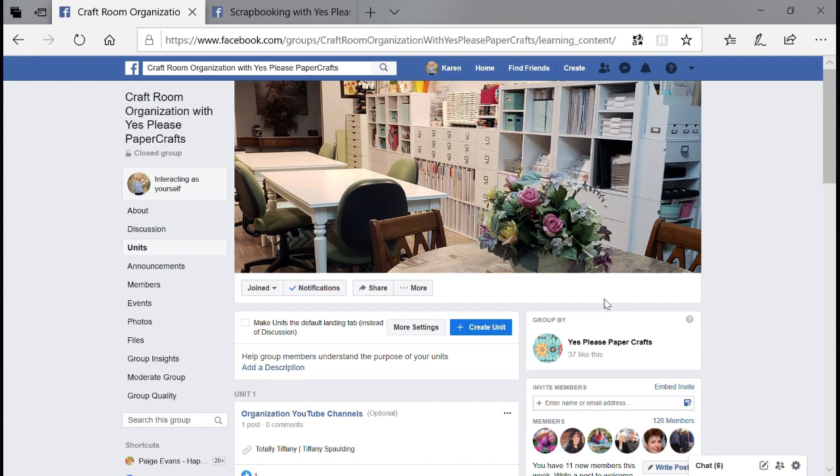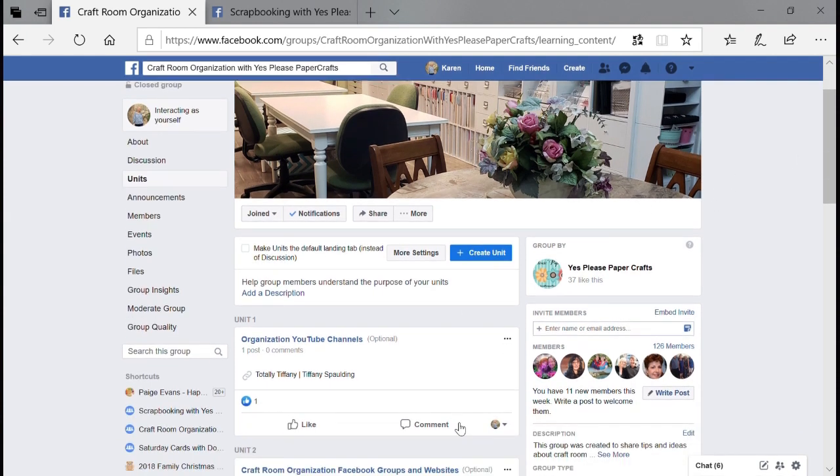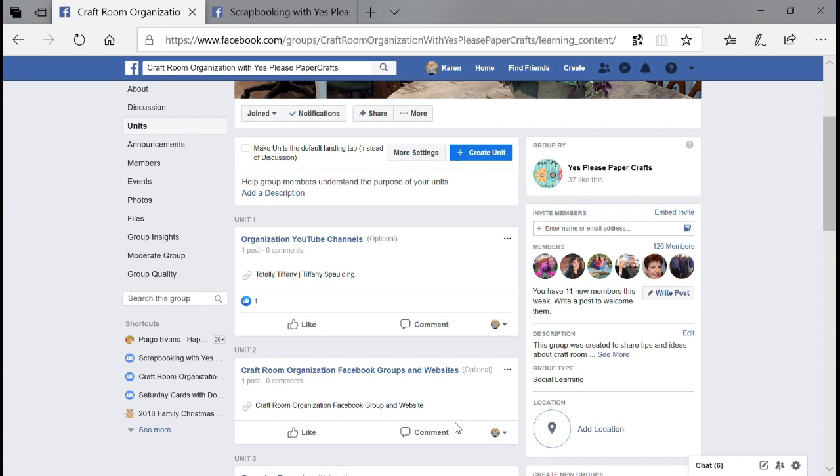In this group, which you'll see here on the screen, there is the units right here over on the sidebar. And if I click on units in this craft room organization group, I have 2 units. One is called Organization YouTube Channels. And my plan for that unit is to share different YouTube channels that have a lot of organizational videos. So that's what that unit would be for. And then the second unit here is Craft Room Organization, Facebook groups and websites. And what I would put here is different Facebook groups and websites that are focused on organization.